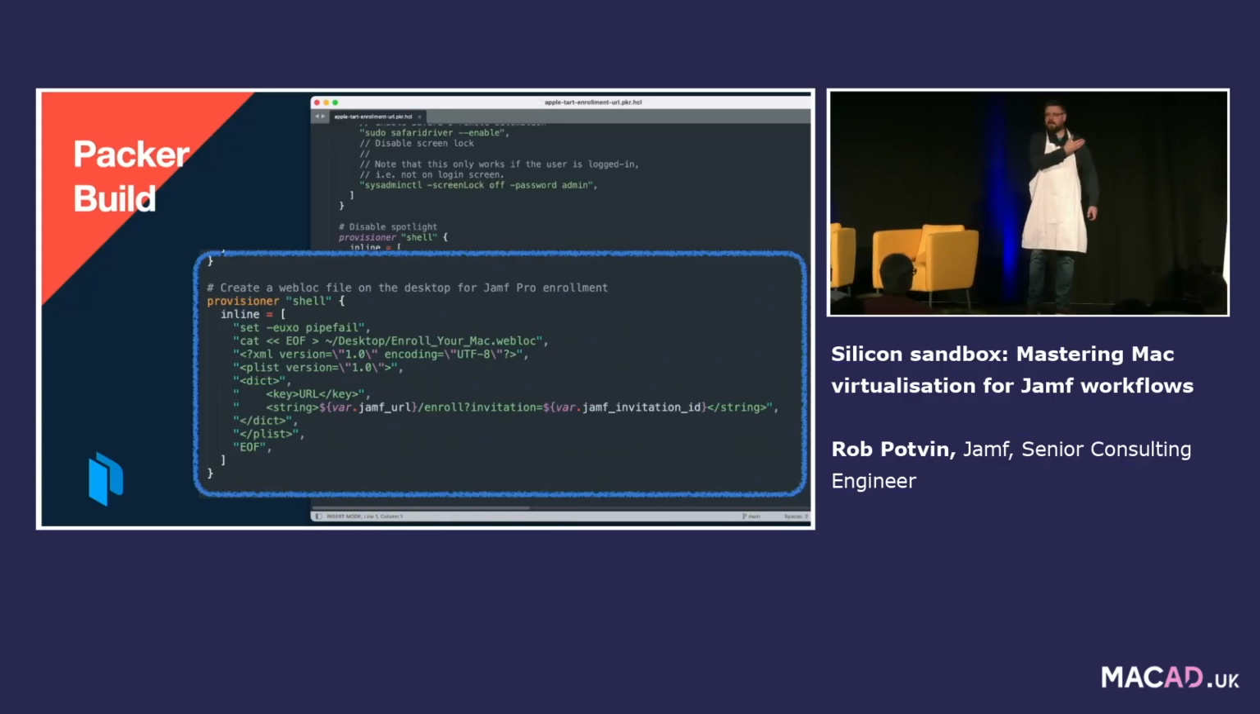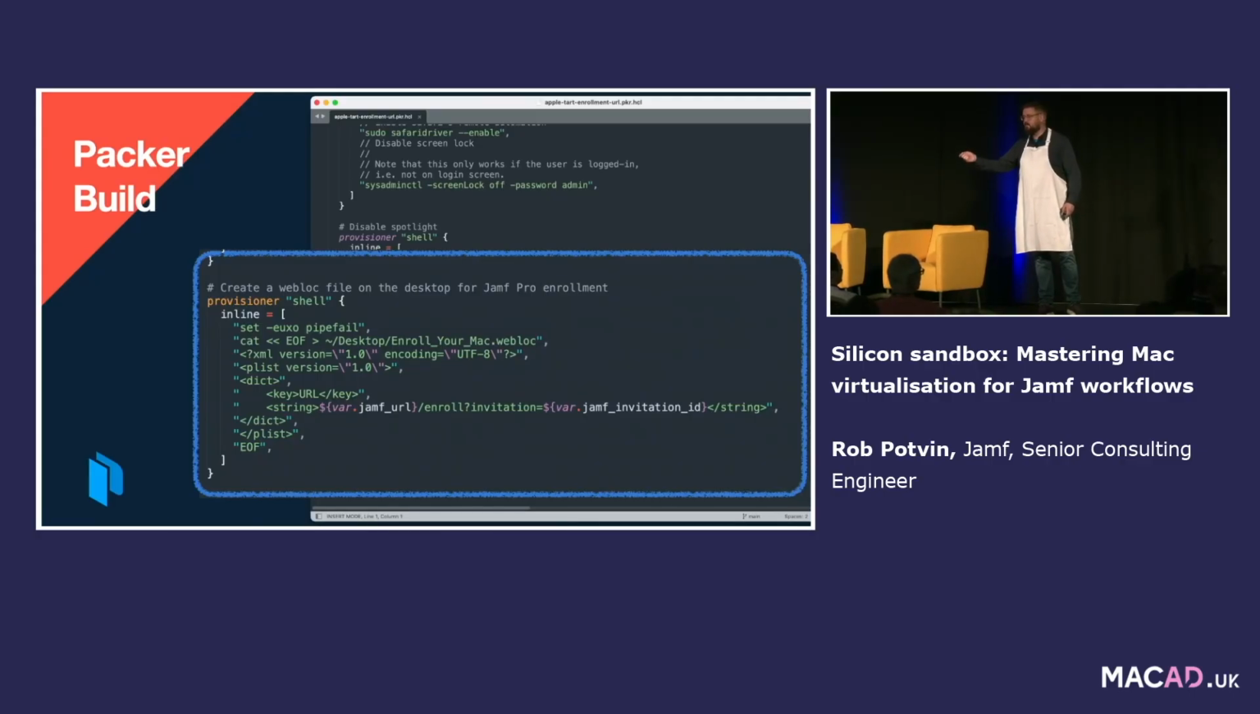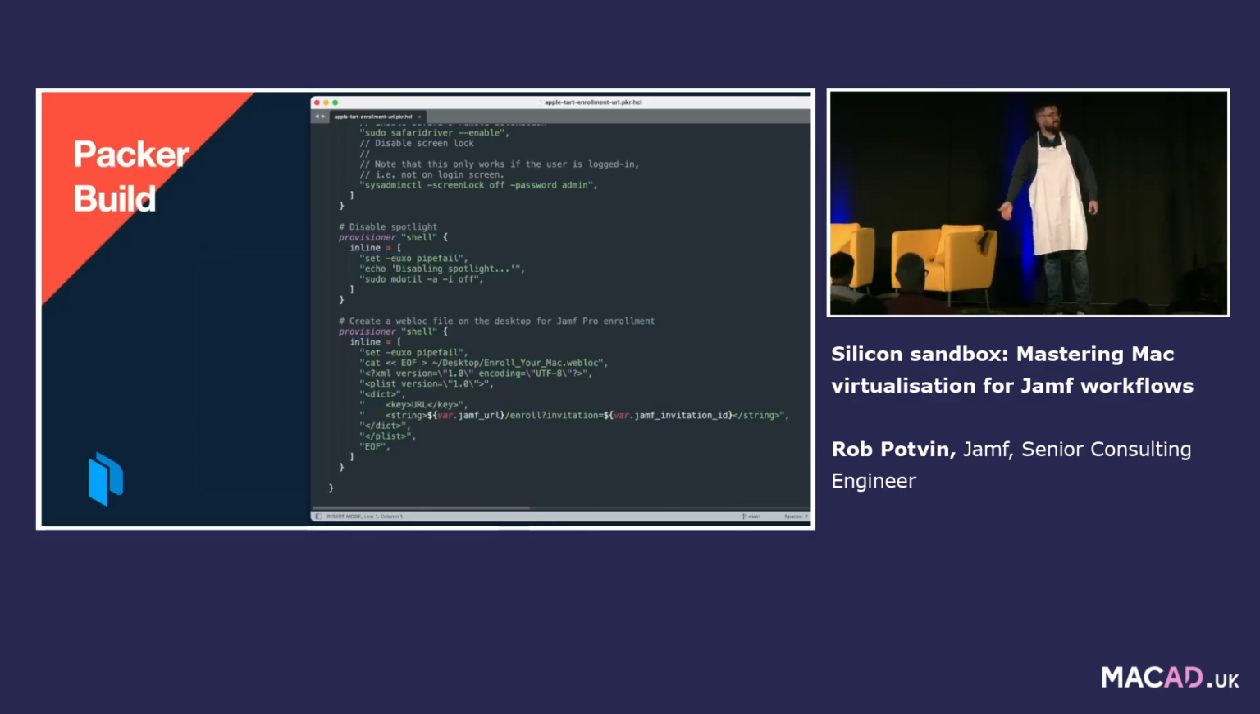I commented my code and no one knows? It's a web link. It's a weblog file. So on the desktop, after this is done, it's going to drop a link right to my Jamf Pro server for enrollment with my invitation ID, no logging in, no nothing. So it goes a little bit quicker, right?